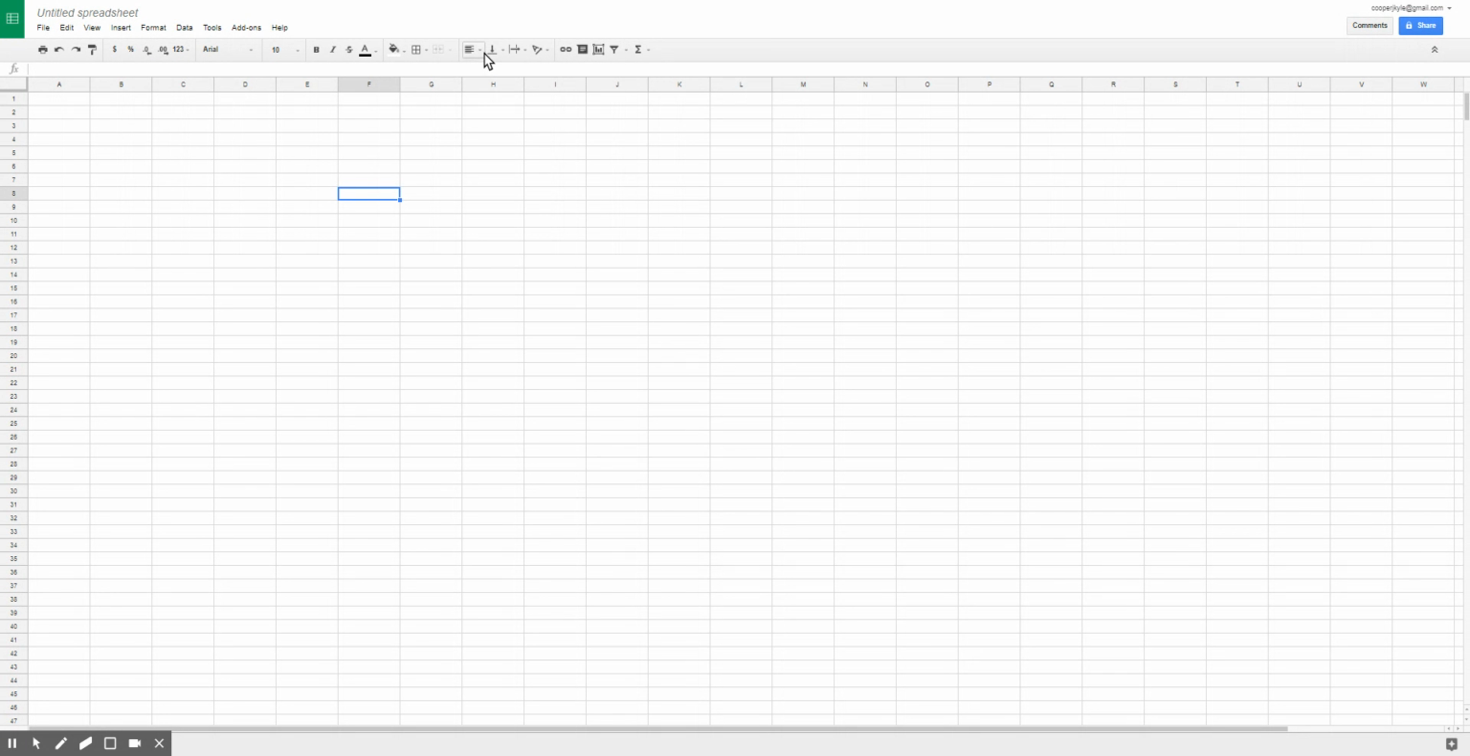Now, one thing you should note, if you do make your window smaller, not all of the options will appear, but you can still access them. There will be a down arrow you'll need to select. So that's the basic navigation within Google Sheets.